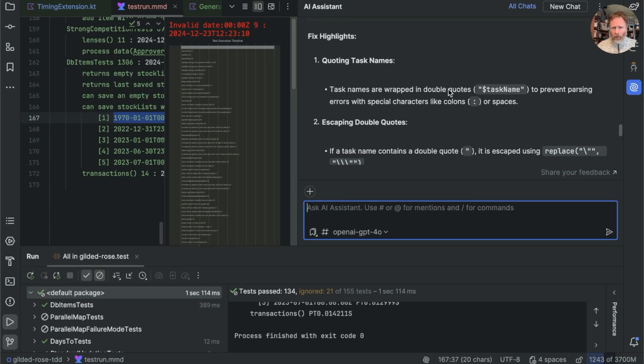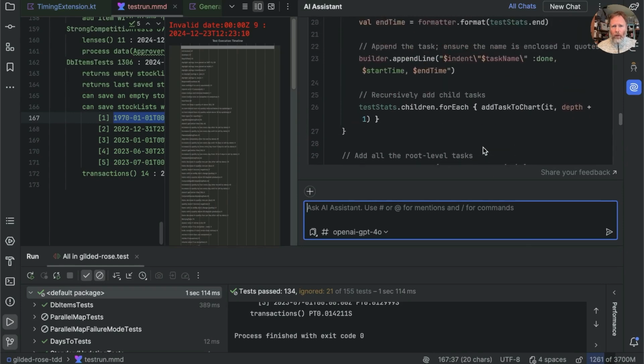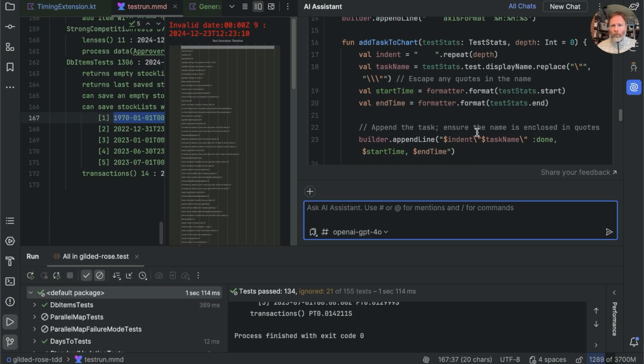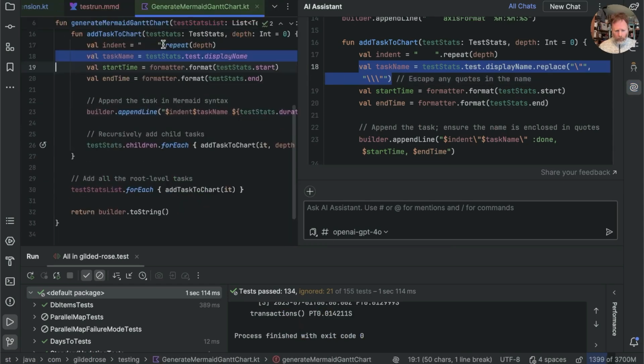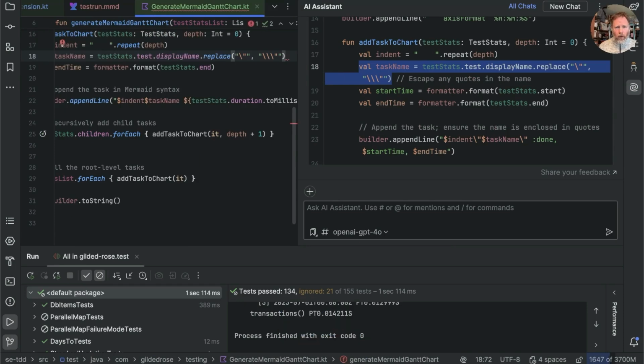Okay, then it says task names are wrapped in double quotes to prevent parsing, and if they contain a double quote, we replace it. Okay, so let's have a look. It's going to be in here somewhere. So that's now saying we'll use task name, display name, replace with stuff. Okay, let's take that and try it out in our file here. So put that in there. Some issue with, oh, interesting. Oh, my brain hurts. Shall we just replace any quotes with a single quote instead?